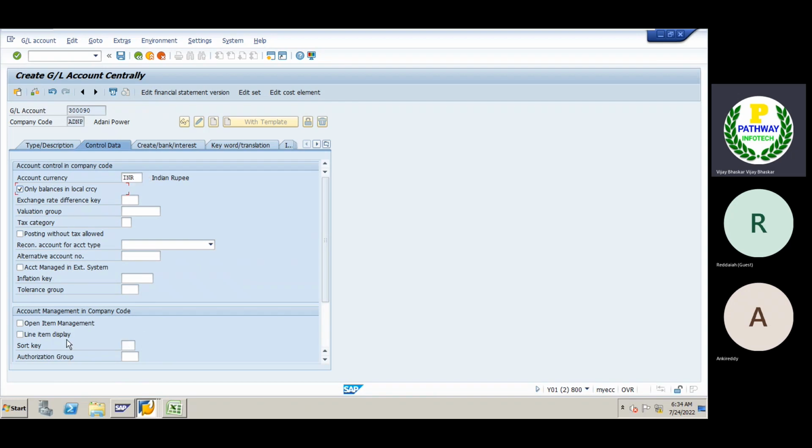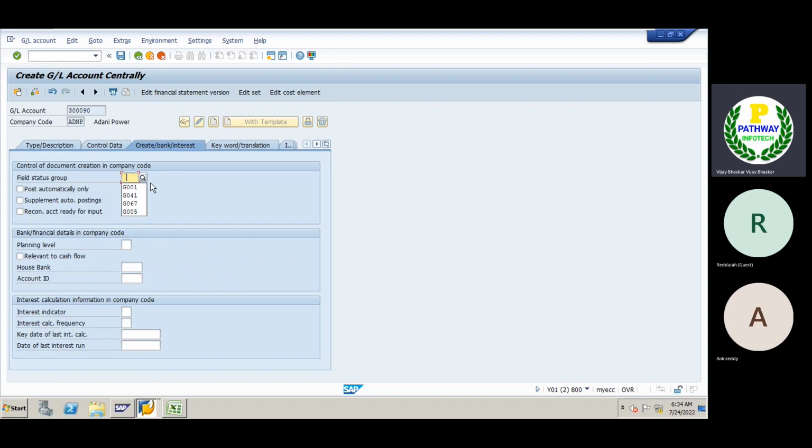Then come here, only balances in local currency, line item display. This one. Then come to the G001, which is common. Enter and save it. What we have created are two GL accounts: one is for exchange loss, another one is for exchange gain.